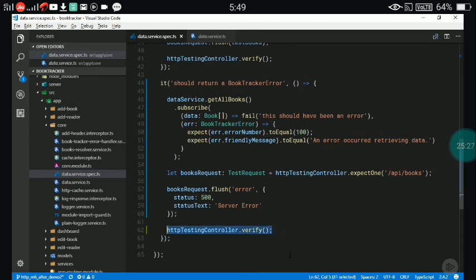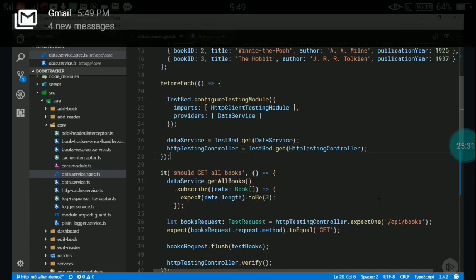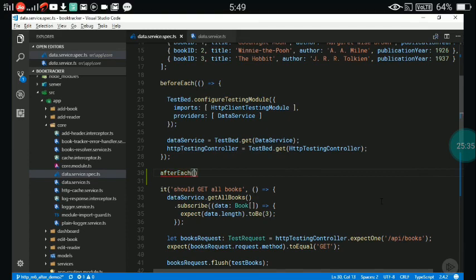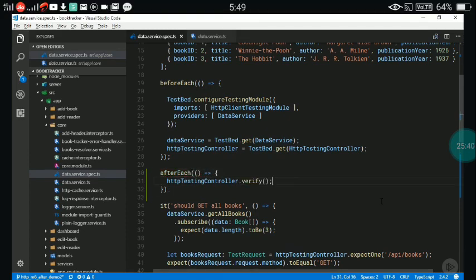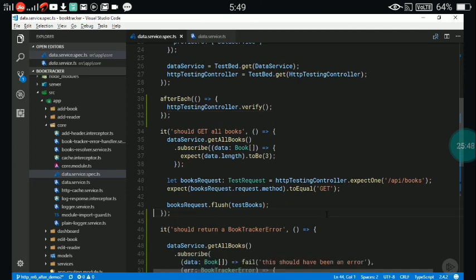I'll cut this line of code and then go back up toward the top of the file and write the new method. I'll add it just after before each. Their structure is identical. Inside the arrow function passed to the method, I'll paste the line of code that calls verify. I now no longer need to call it at the end of the first test I wrote, so I'll go remove that line. Okay, I'm now ready to check the results of this second test.